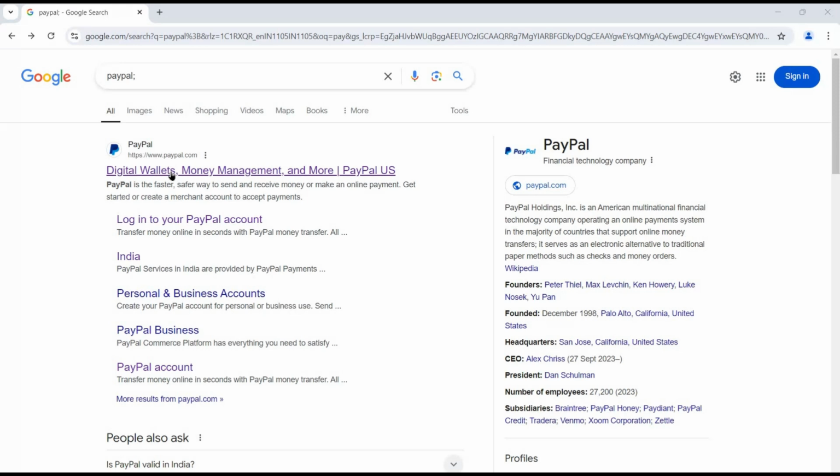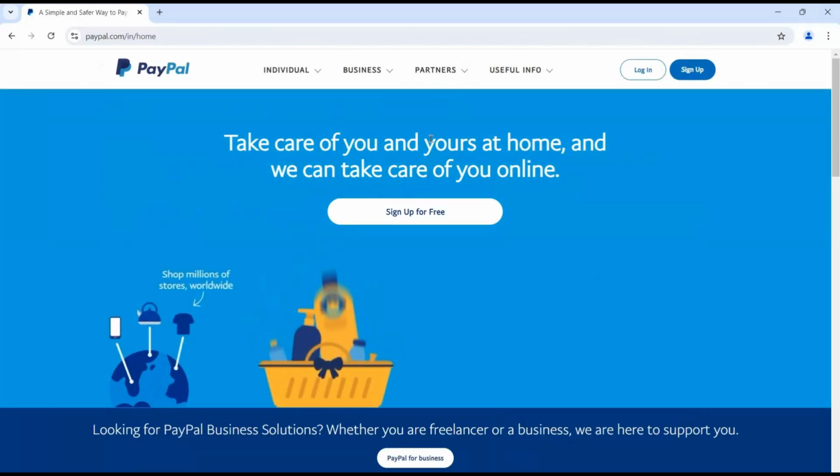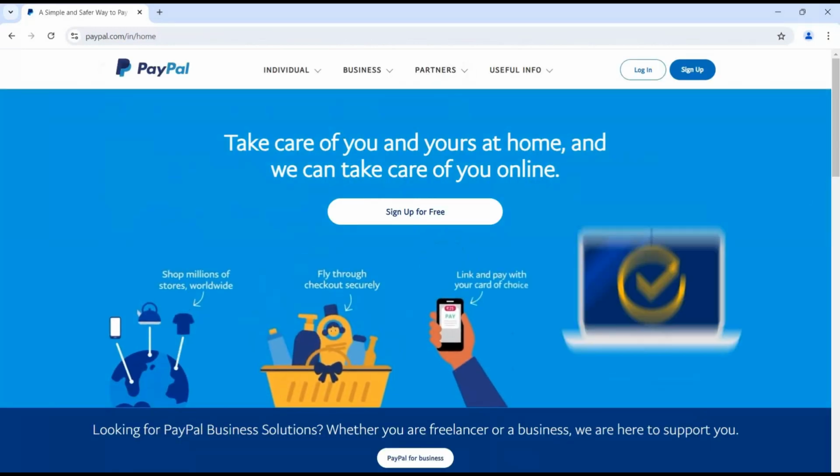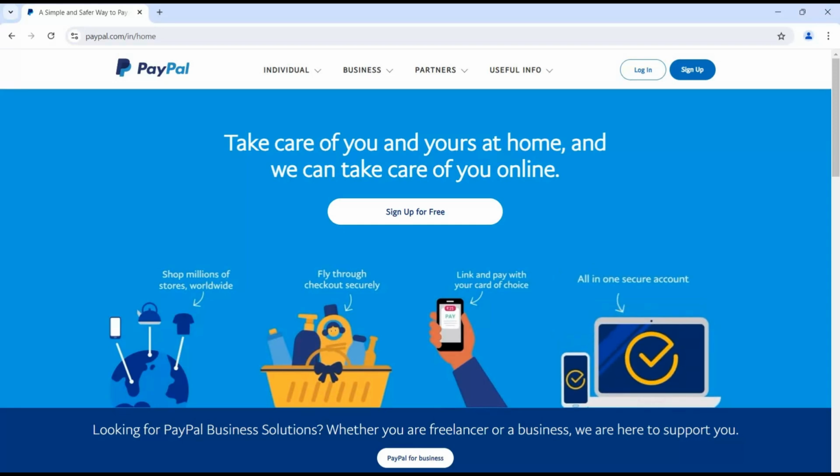So if you click over here, digital wallets, money management and more, then it will take you to the main screen, or you can simply say the dashboard of PayPal. Okay, the main screen of PayPal. Here you can see there are various options, like you can see one popup message is there, looking for a PayPal business solution. Whether you are a freelancer or a business, we are here to support you. Okay, so if you want to go and learn more about it, you can simply click here for PayPal for business.